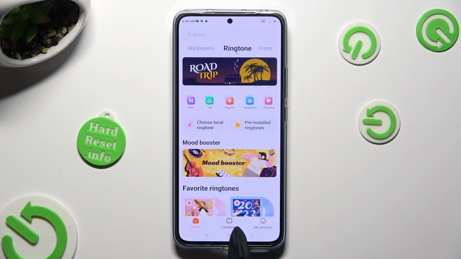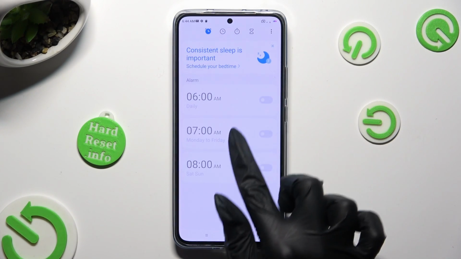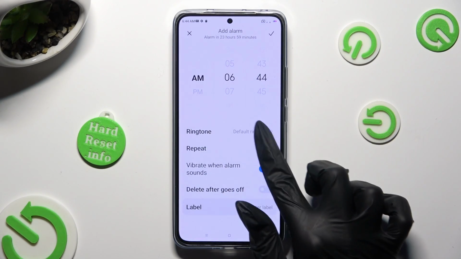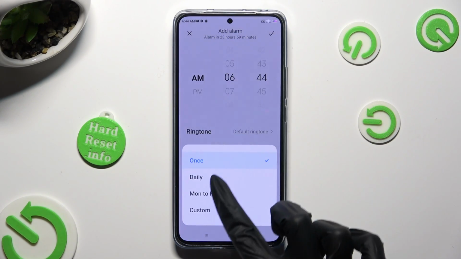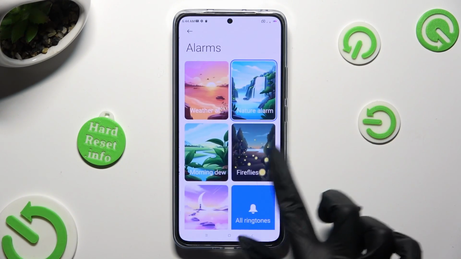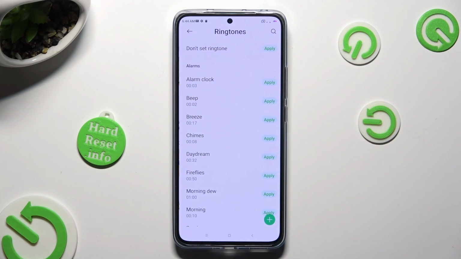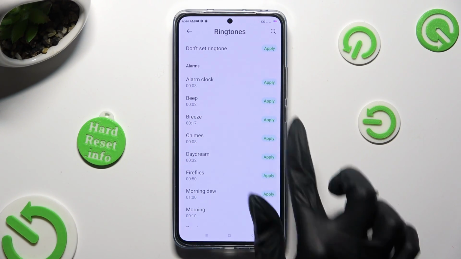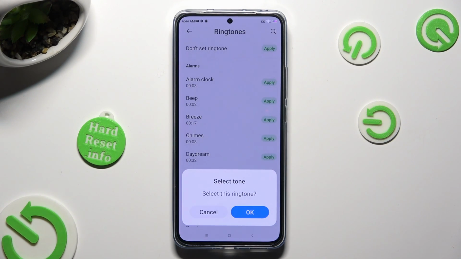You can also click on Pre-installed ringtones instead. And click on Apply next to the best one. Then confirm your choice in the pop-up.